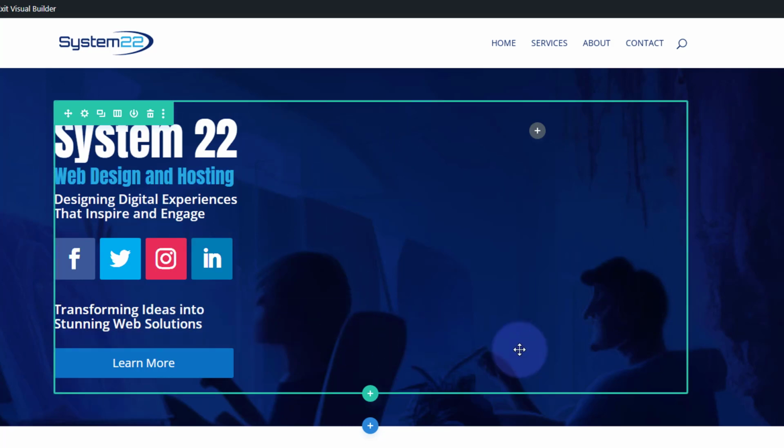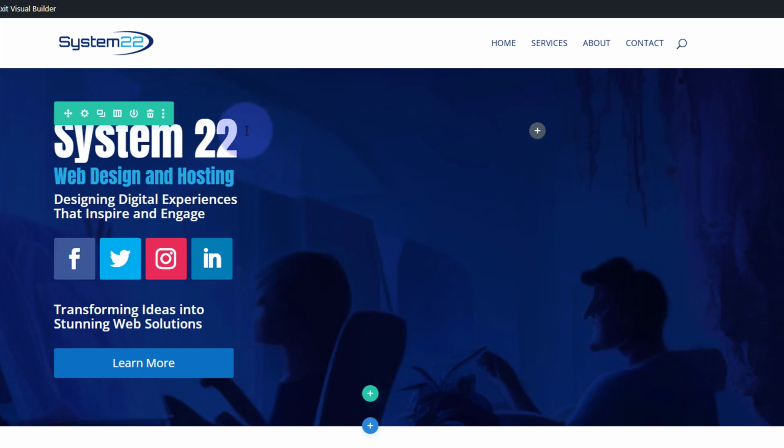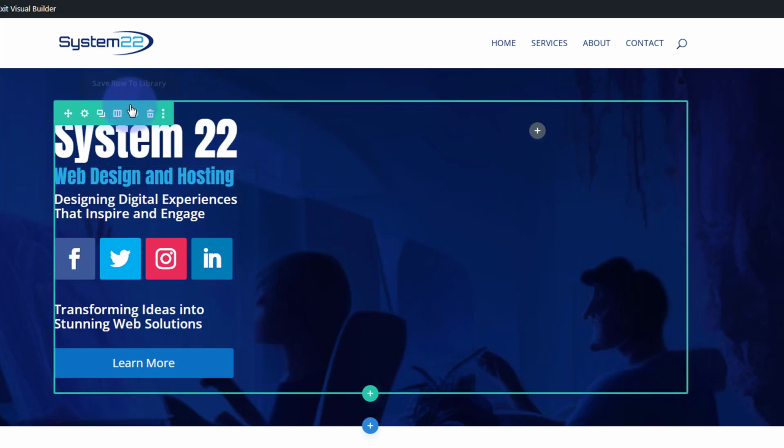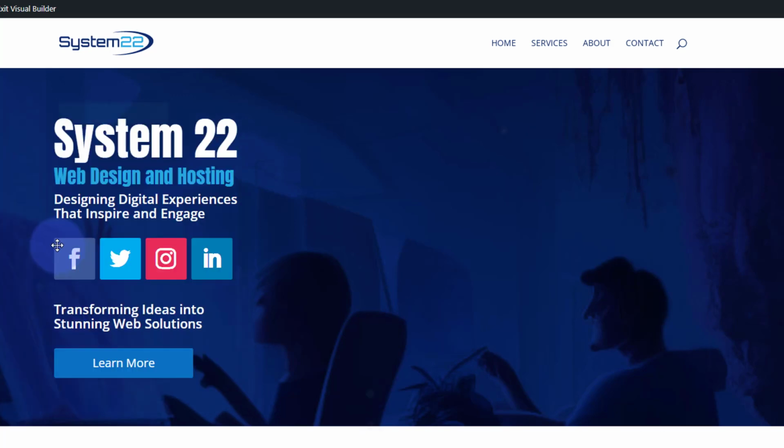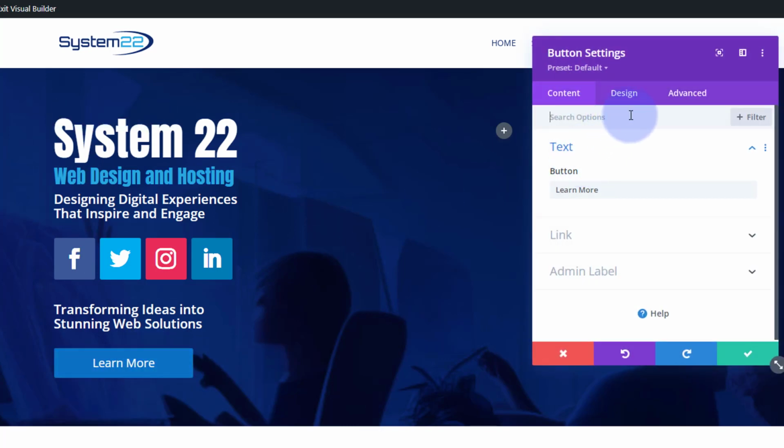Okay, while we're in here, because I'm only using up this much space, I'm going to actually change the column structure of my row, because at the moment I've got two equal columns, as you can see if I hover over right there. So let's go into this little icon in the middle here. And I'm going to change it to something more like this. Great. Now I'm going to have to just change the percentage of my button width over here.